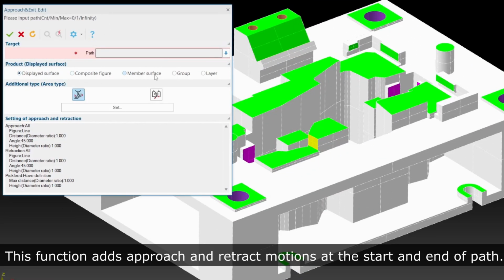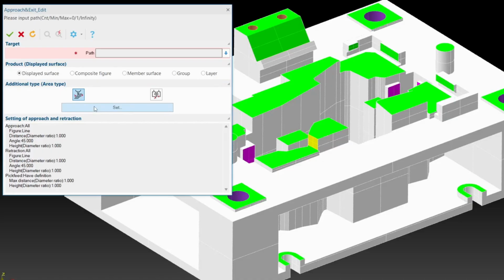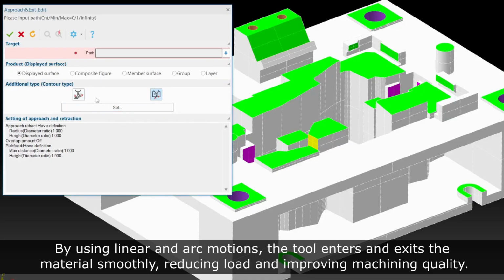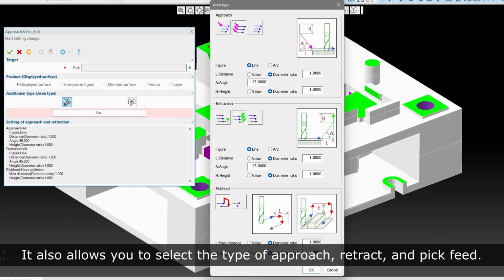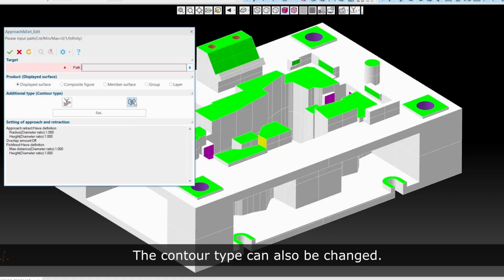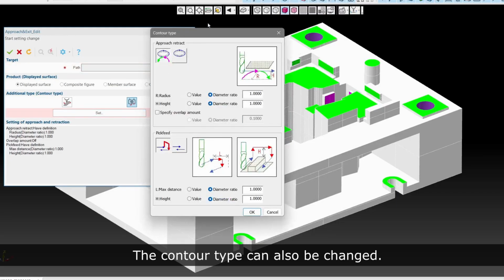This function automatically adds approach and retract motions to the specified toolpath at the start and end of each pass. By using linear and arc motions, the tool enters and exits the material smoothly, reducing load and improving machining quality. You can also choose the type of approach, retract, and pick feed that you want to use. In addition, you can change the contour type as well.